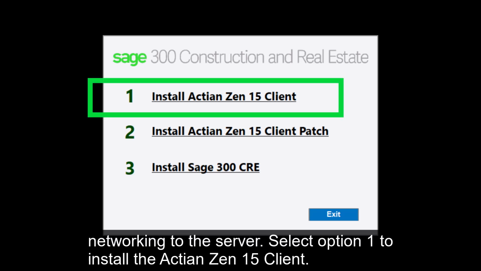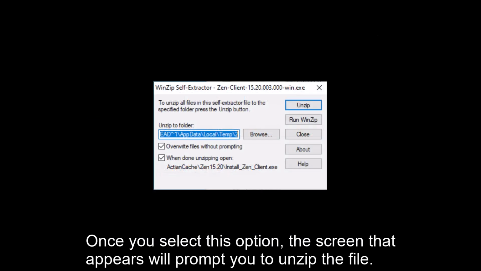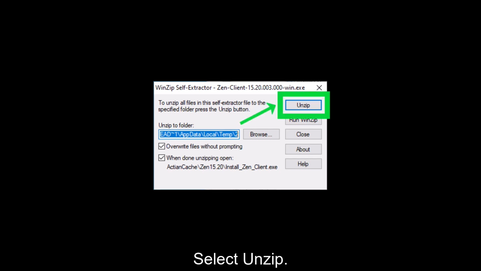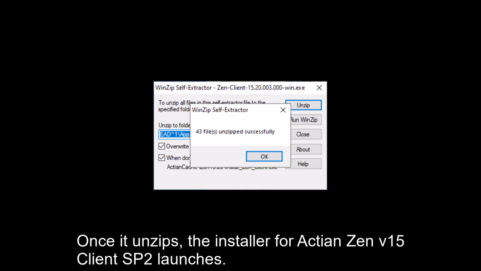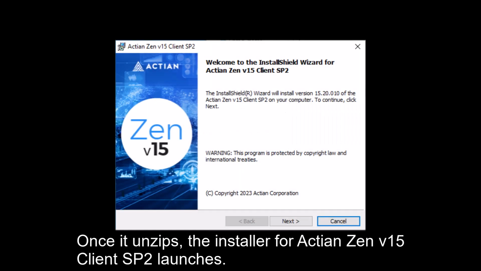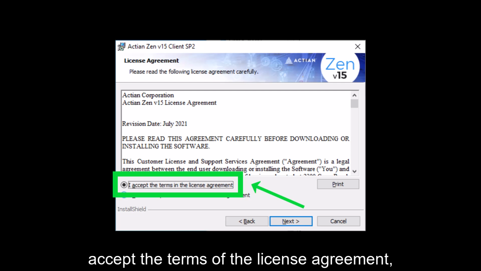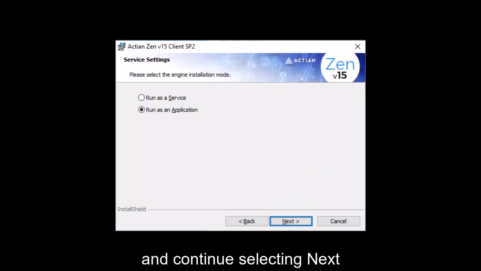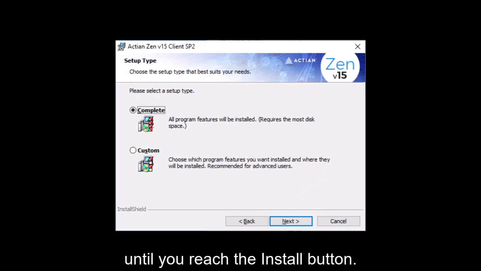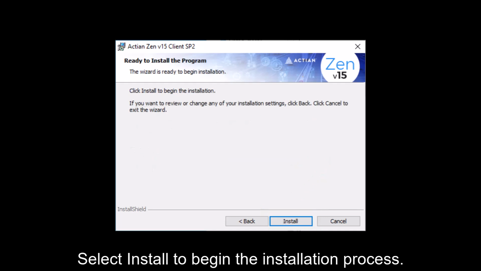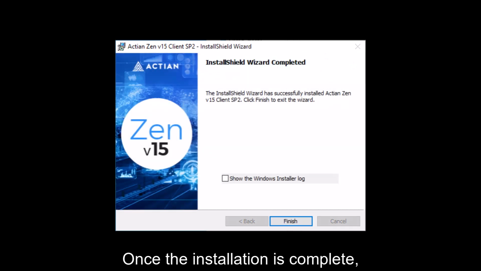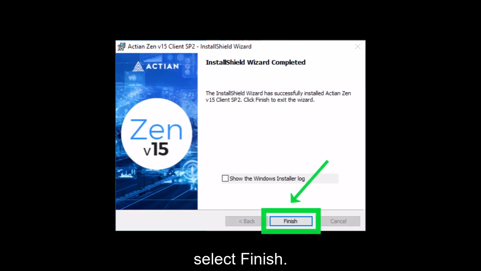Select Option 1 to install the Actian Zen 15 client. Once you select this option, the screen that appears will prompt you to unzip the file. Select Unzip. Select OK. Once it unzips, the installer for Actian Zen version 15 client SP2 launches. Select Next, accept the terms of the license agreement, and continue selecting Next until you reach the Install button. Select Install to begin the installation process. Once the installation is complete, select Finish.